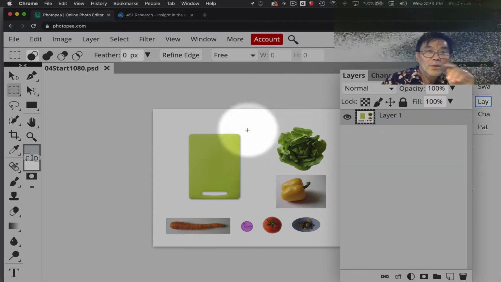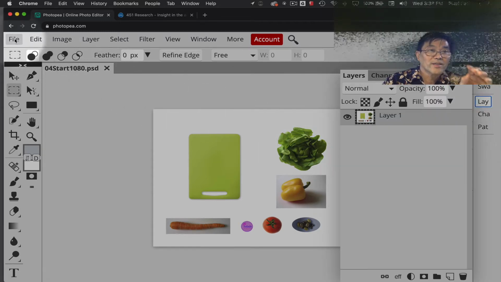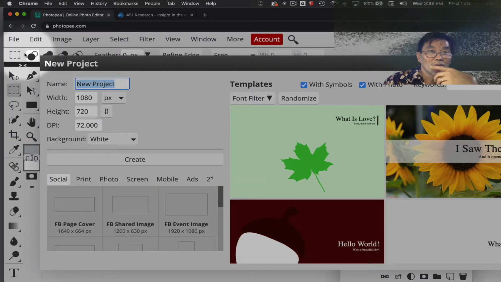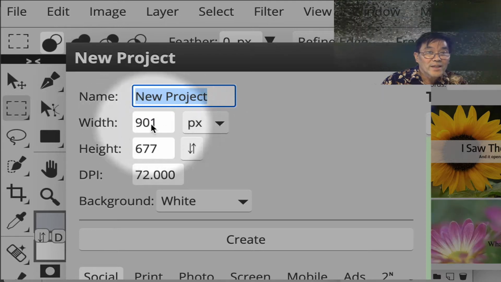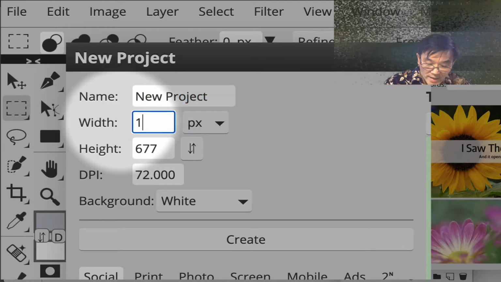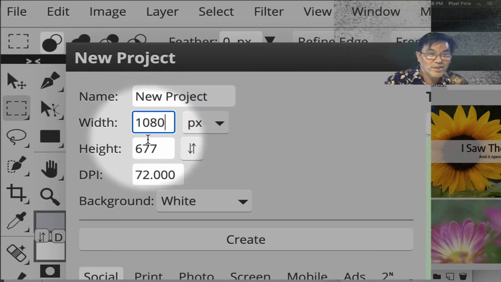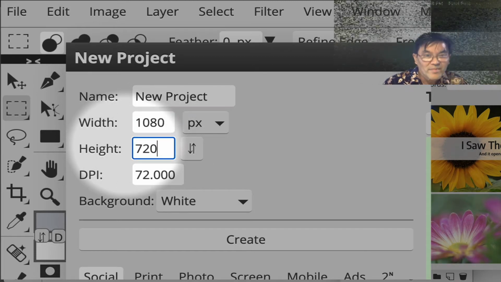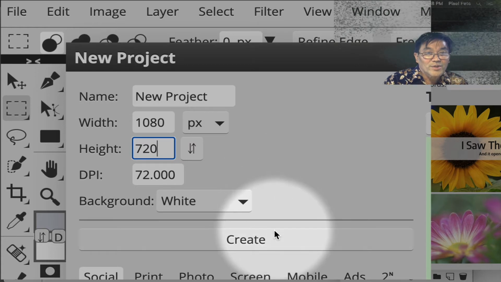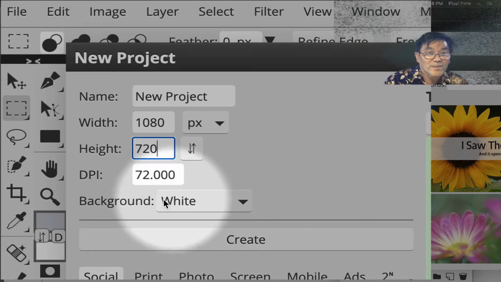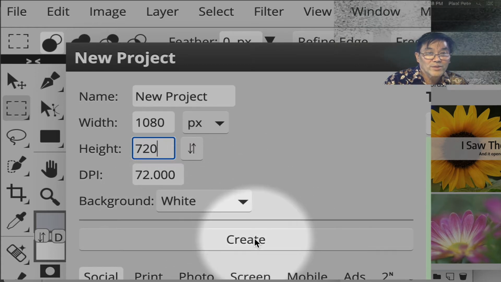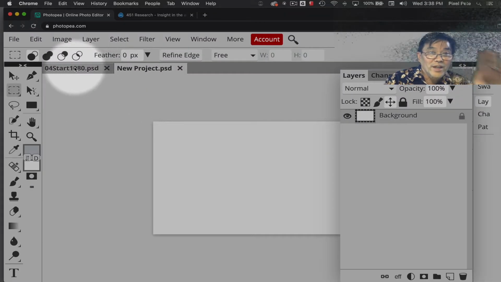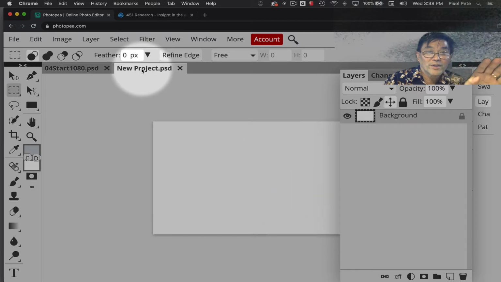Alright, before you do anything else, let's create a new document. File, New, make the new document 1080 wide, and the height maybe 720, and choose Create. Leave the background color as white. You should now have the start document and then a new project.